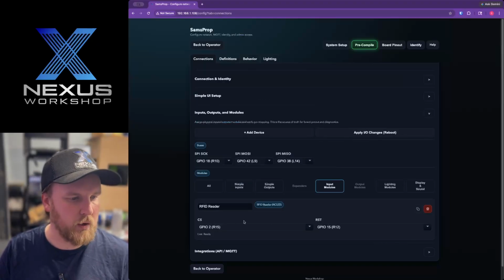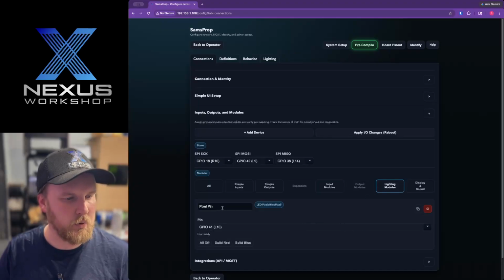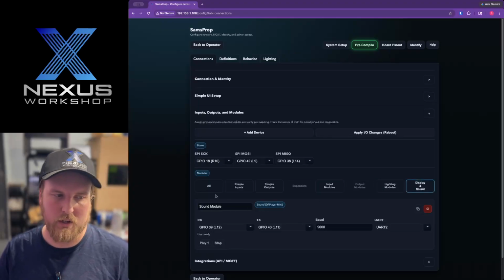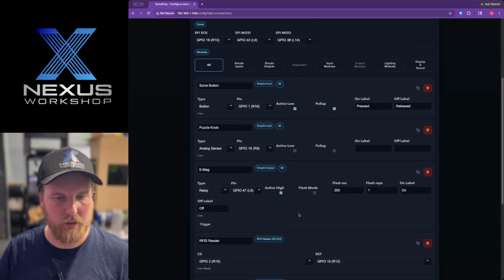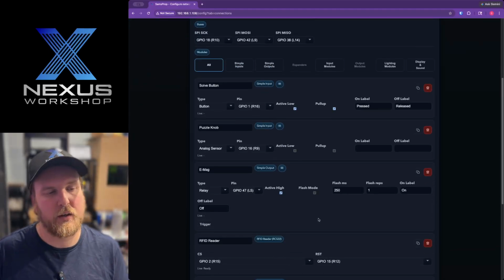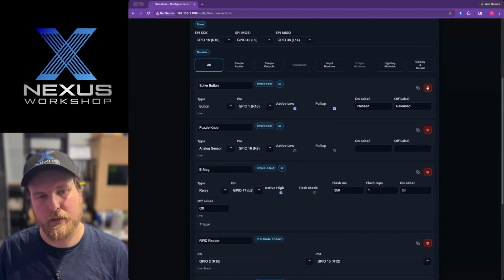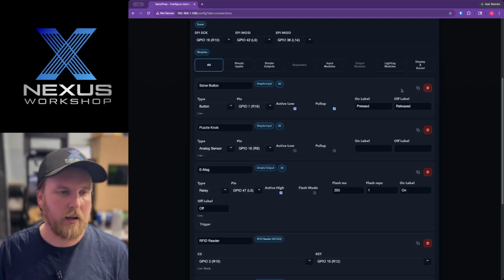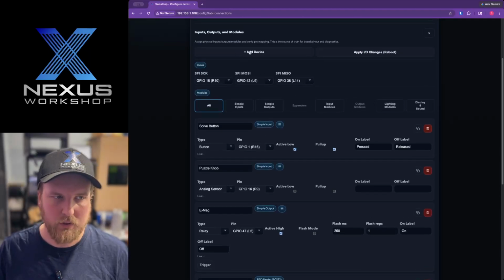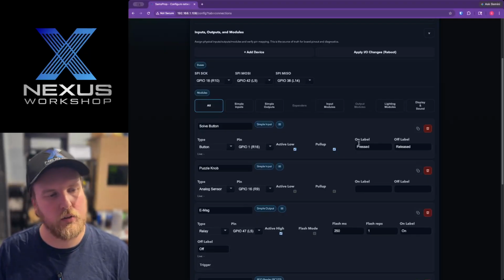I have input modules where I've got like my RFID, I've got lighting modules, which is my pixel pins, and I've got a sound module on here. That's all the different things that I have. Some things you're going to see throughout the interface constantly is this little duplicate button, this little delete button, and then the add button is always going to use this plus. But you can use those things to make a copy of the thing I have, delete it, whatnot.